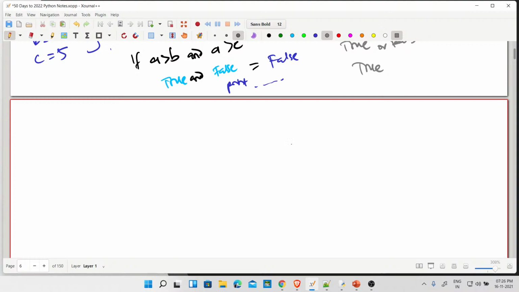All right, so quickly, let's continue. So the question is, why do we need the pass statement? Why this pass statement? It's actually a statement. Why do we need it?